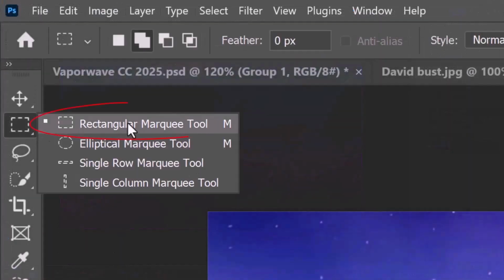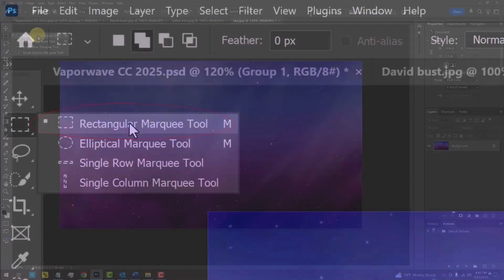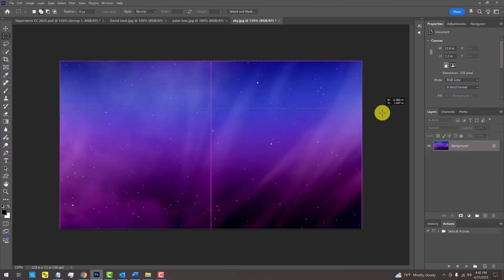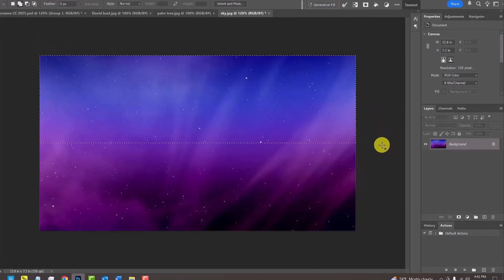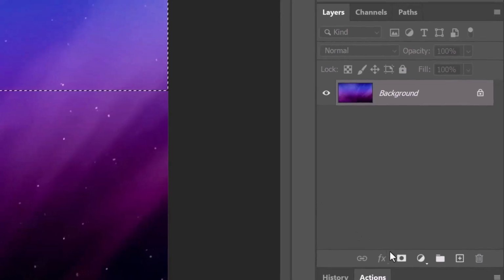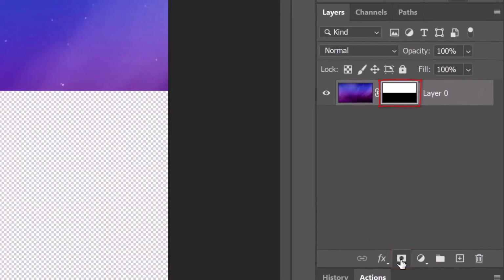Open your rectangular marquee tool and drag it over the top half of the document. Click the Layer Mask icon to make a layer mask of the selection next to the sky background. We'll make a new layer below it by Control or Command clicking the New Layer icon.